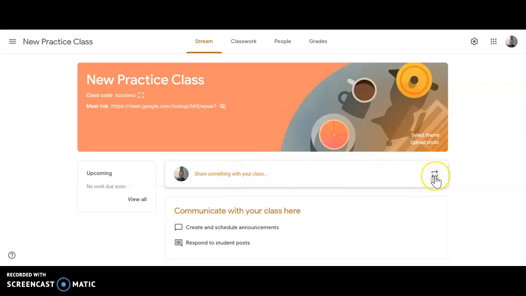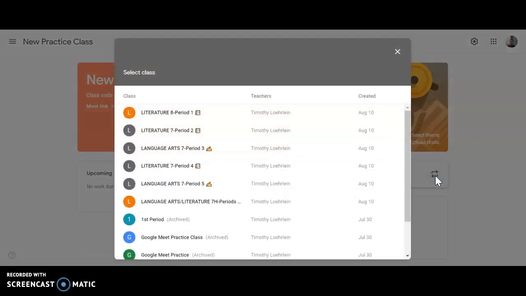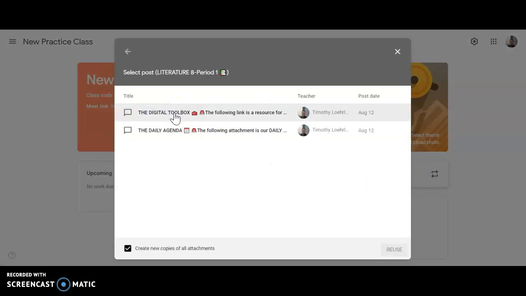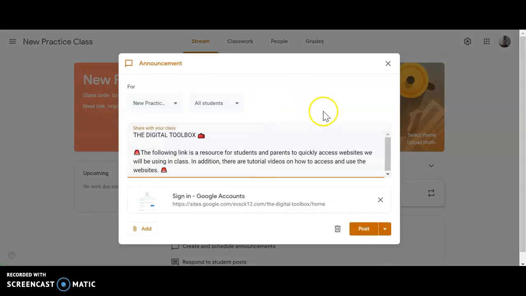You also have here to the right reuse a post. If, for example, I have a class who is doing the same thing, I can click reuse post, click on the class that I want to reuse that post, click the post itself. It will say create new copies of all attachments. You can say yes, please do that, and then click reuse.